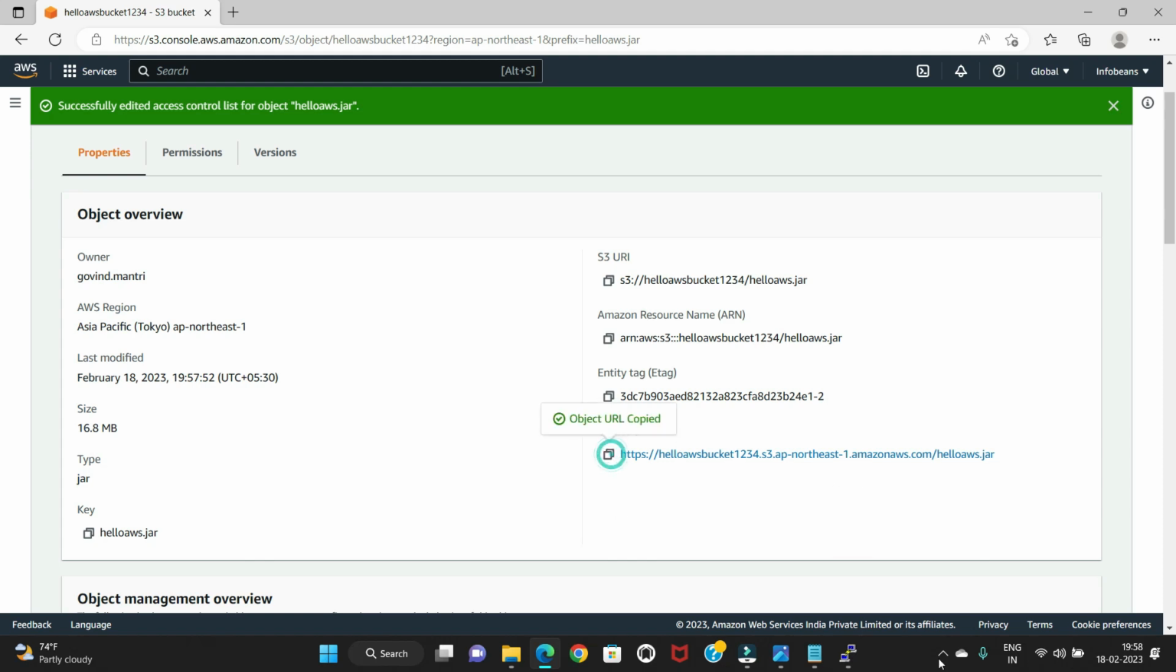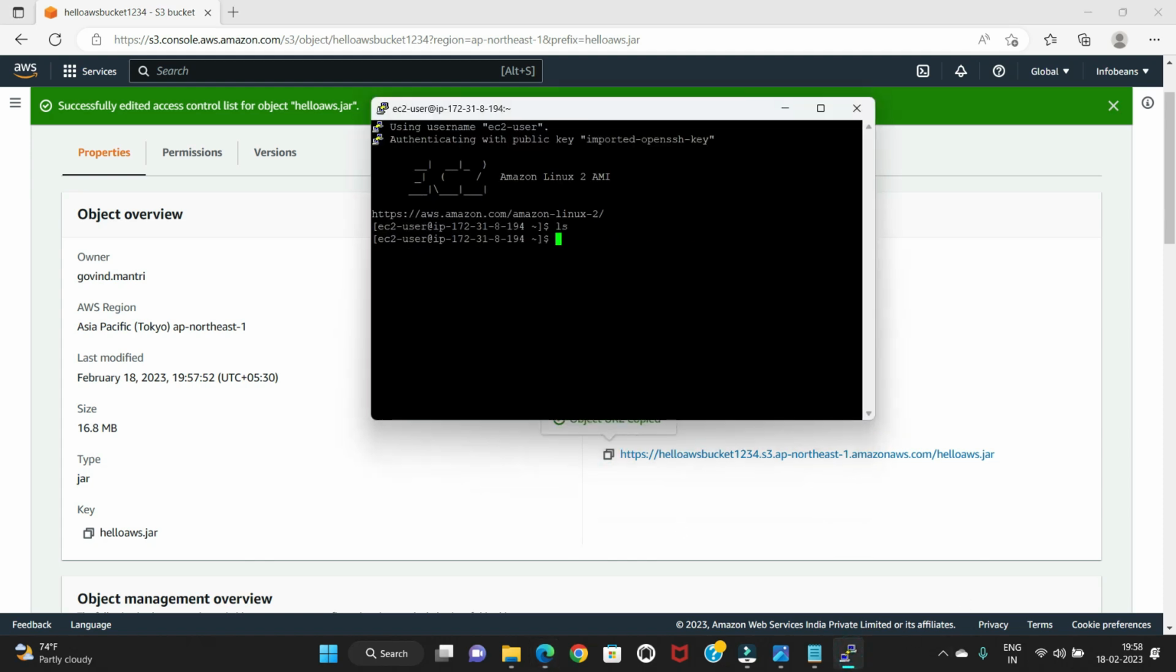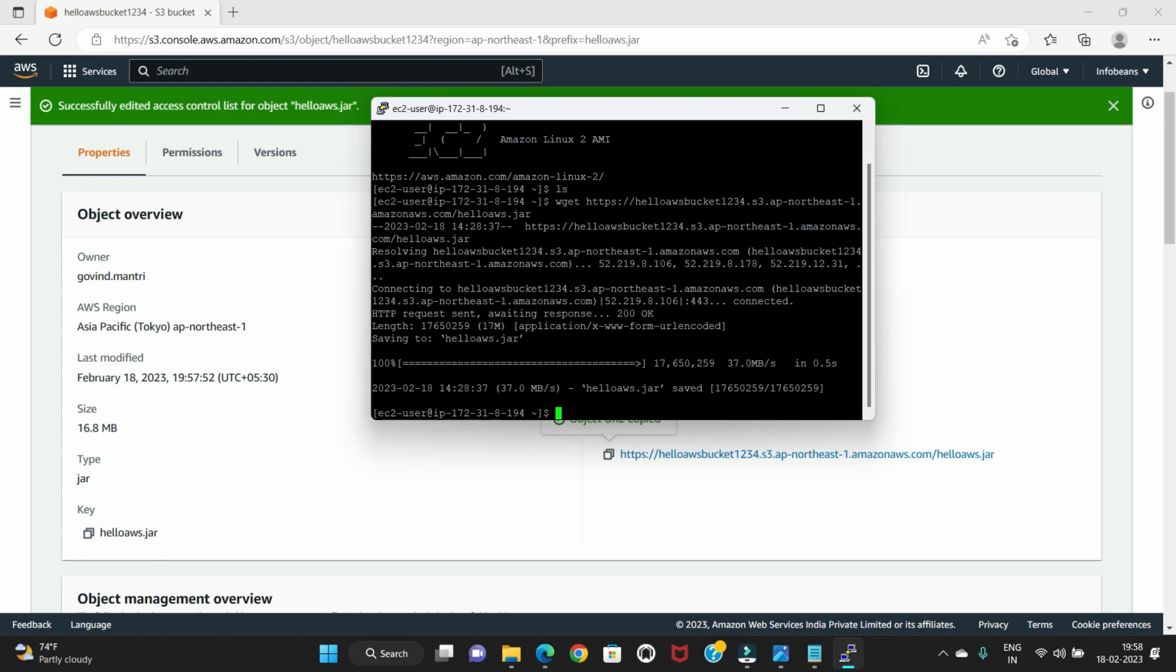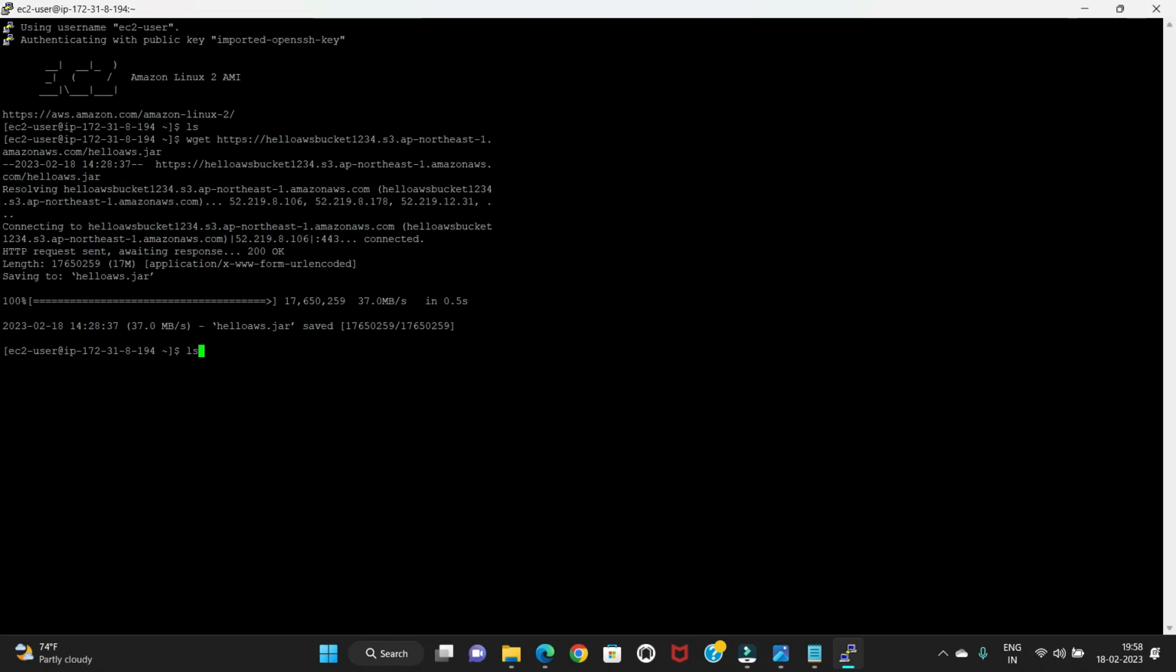So just copy this, go to our virtual machine, type wget, and enter. Now ls, check that the hello AWS jar is present in our virtual machine. We created this jar in Java, so run this jar using the Java command, java -jar.